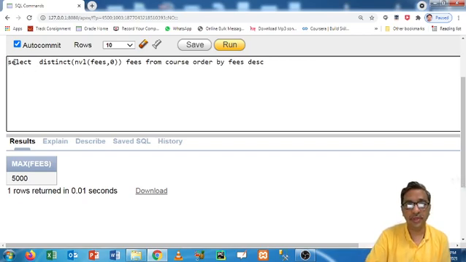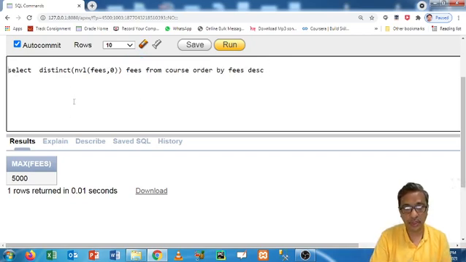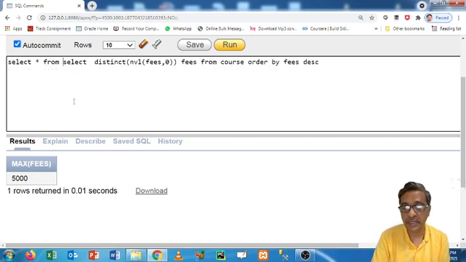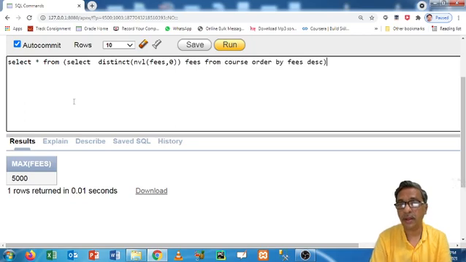So now select distinct NVL fees, 0. This we have already discussed. This gives the alias name as fees from the course order by fees in descending order. Now the query which we have learned here is select star from the table name. Always we are giving a table name. But now we can use a select query instead of a table name.